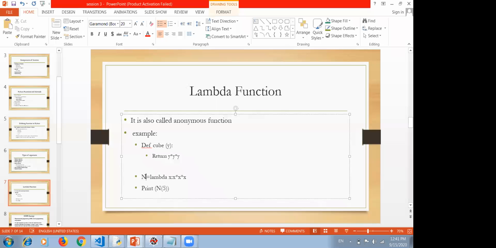stores it into some variable. I have written x, then colon, then what is being done by this function, take the cube, and the output will be stored in some n. So no return statement is required. And how to call this function, you just print, using the variable name. Suppose n is the variable where this value is returned, and then pass the argument. So these two codes are replaced by this single line.